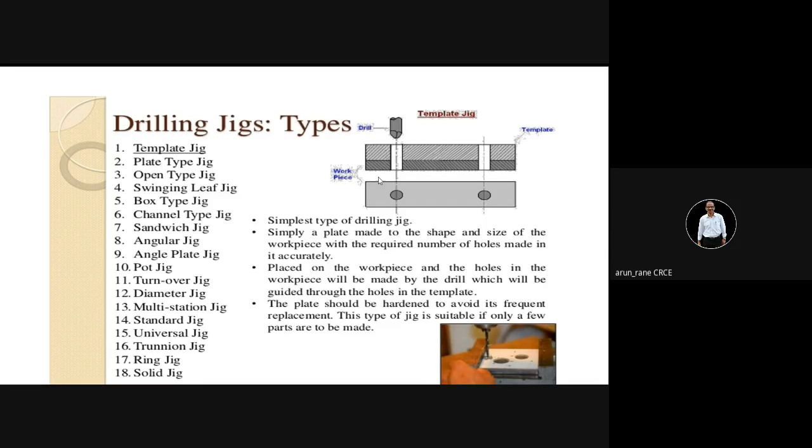Say this bottom portion is your workpiece, and this is your jig. You just keep this jig or template on the workpiece. You have to locate it. There is something called location, and you will come to know it slowly. So you have to locate your workpiece, keep this template or jig plate on it, and then the drill is simply guided through the bush. There is a bush inside the drill jig, which is not seen here. The drill passes through the bush and the drilling happens.